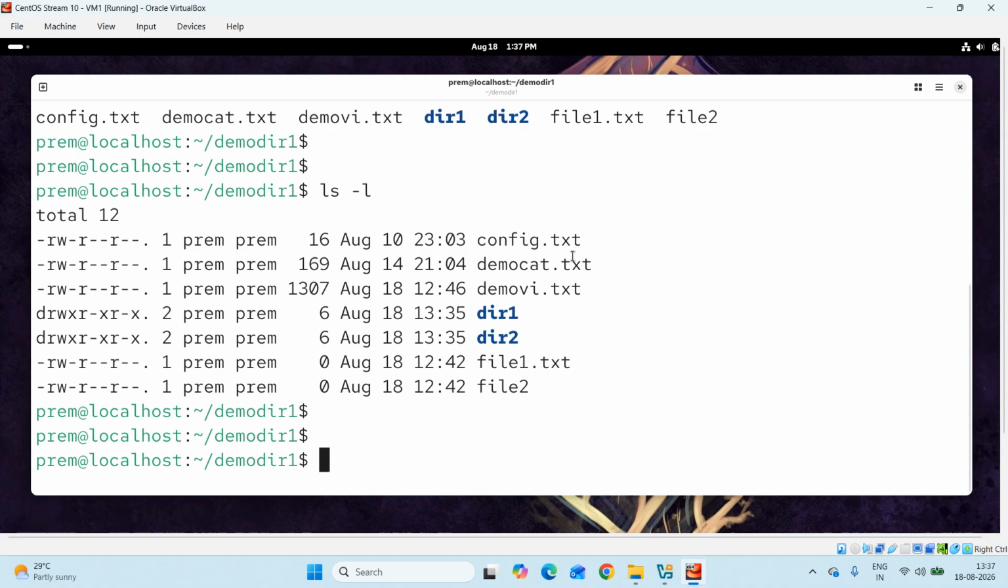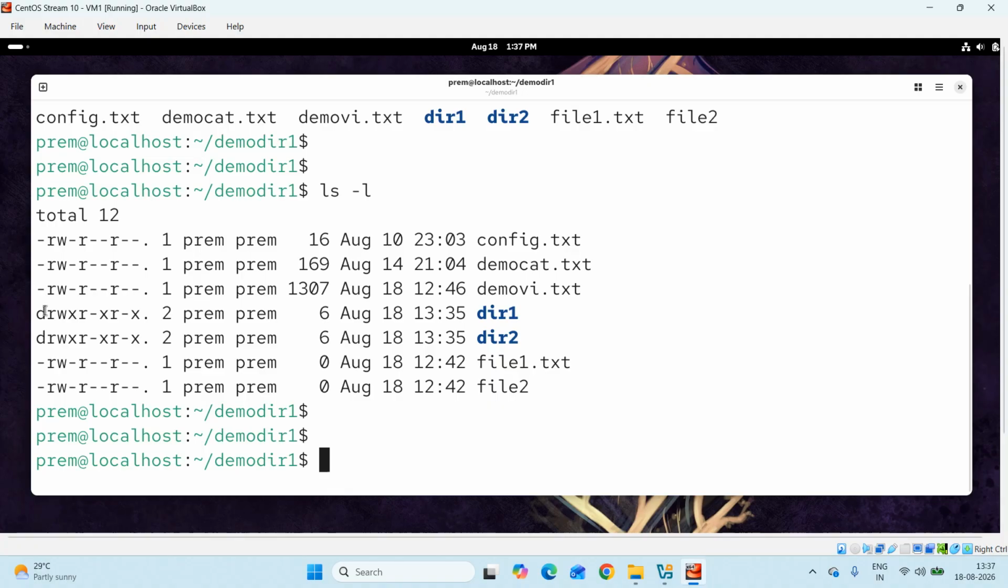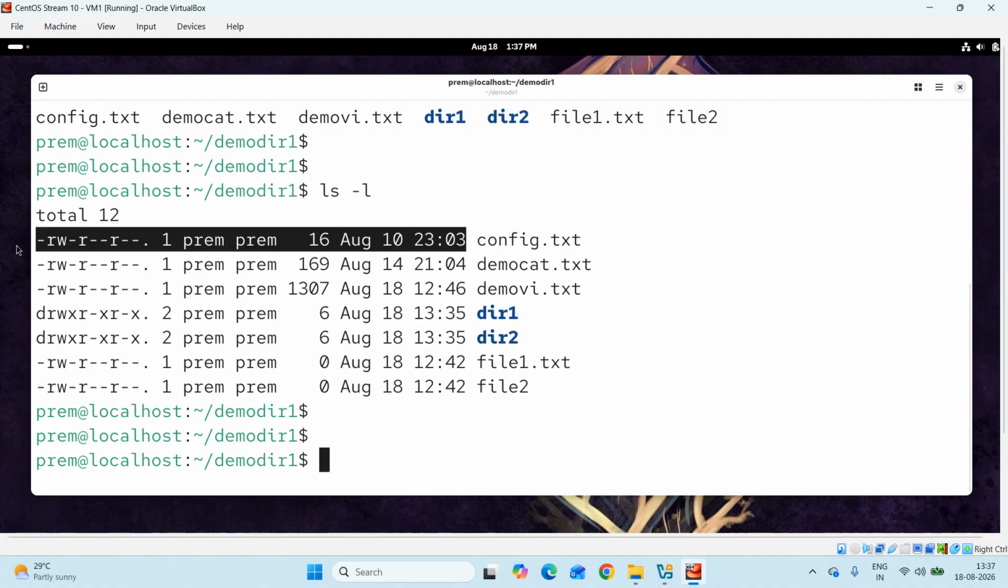Now, please have a careful look at this, people. For directories dir1 and dir2, the file attributes information is starting with a d here. And for regular files like config.txt, democat.txt, file2, those kind of regular files, the file attributes information has a hyphen character in the first character position. Now, let me take one example here, people. For the file config.txt, these are the file attributes information.